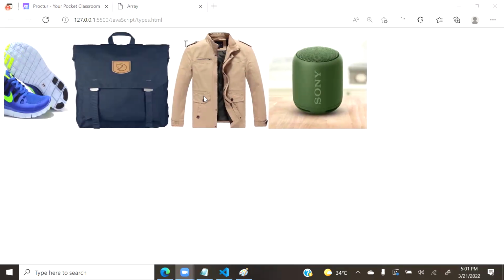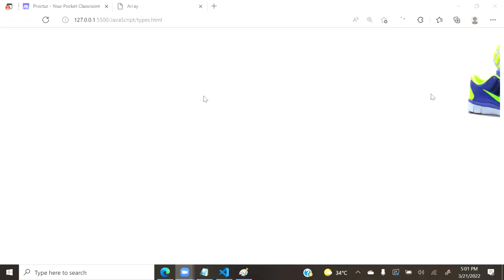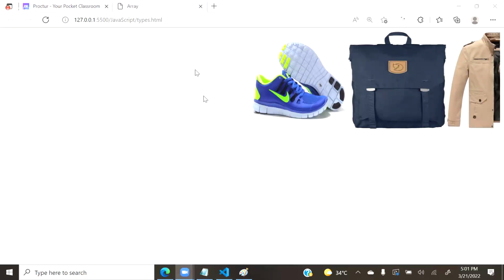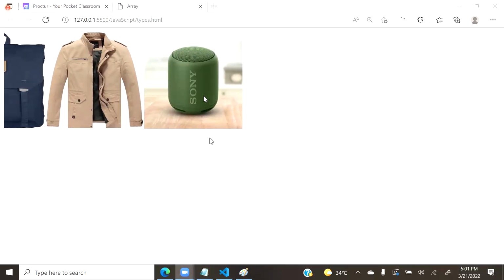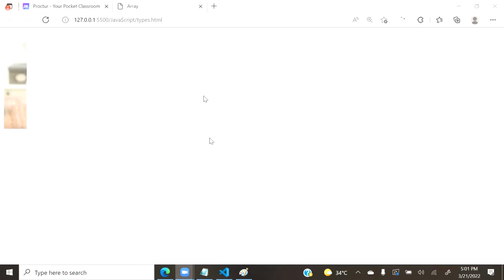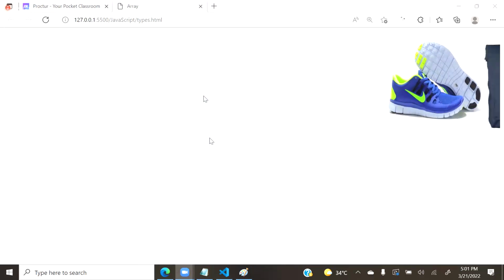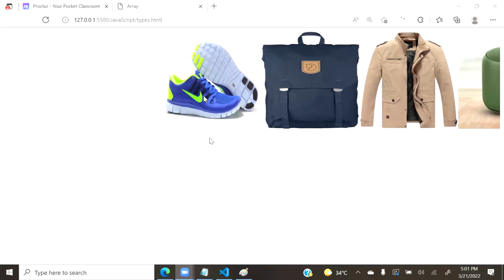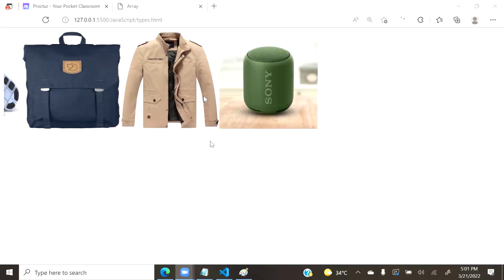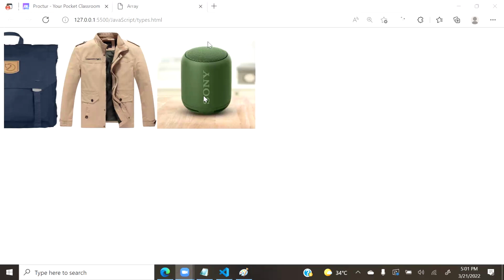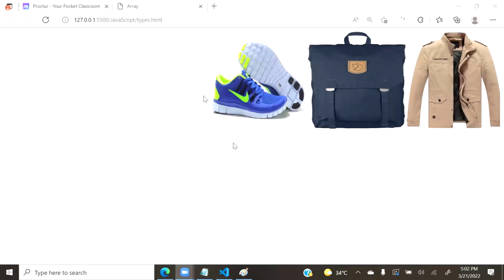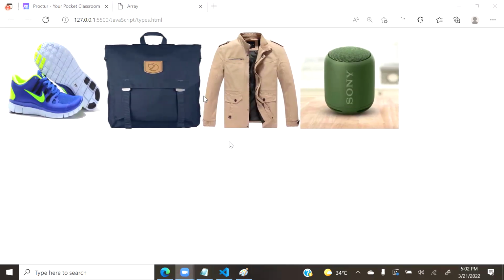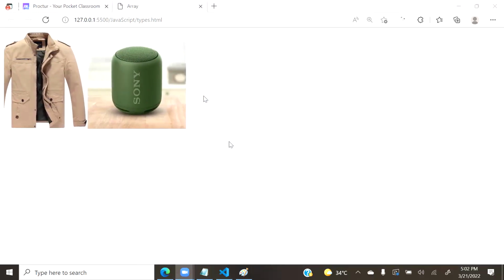So I already told you, you can add anything. You can add a paragraph, you can add a div, you can add a span. You have to create it and append. Anything you can add. The only point is you must know where to add and how we can add. That is the concept.